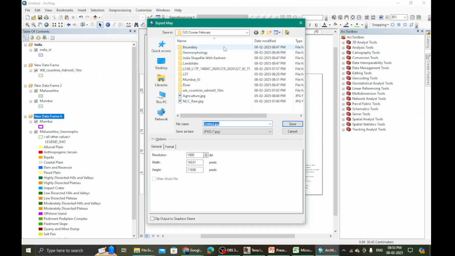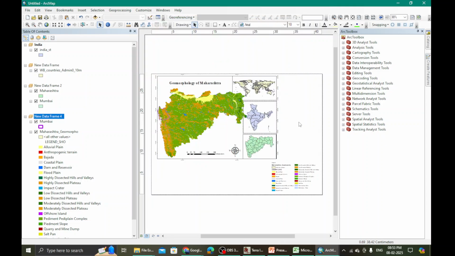I'm giving it some name. Let me give it the name Maharashtra Geomorphology. Okay. Naming it and I'm saving it. It will take some time. Meanwhile, let's wait until it loads. It's a huge image. 4%.